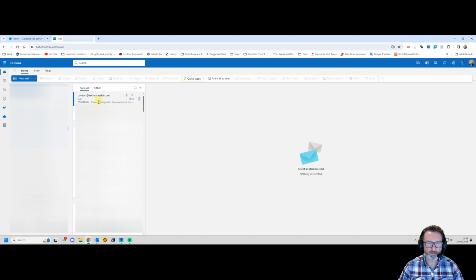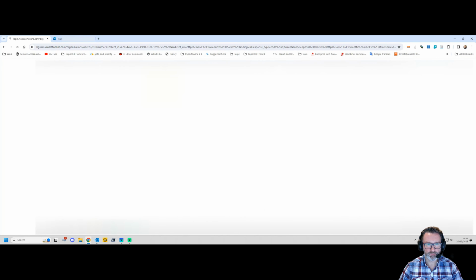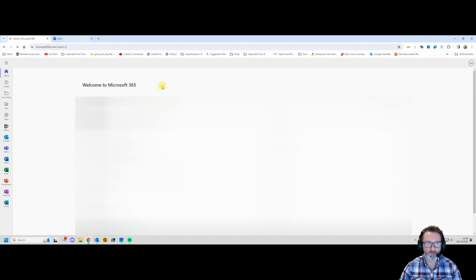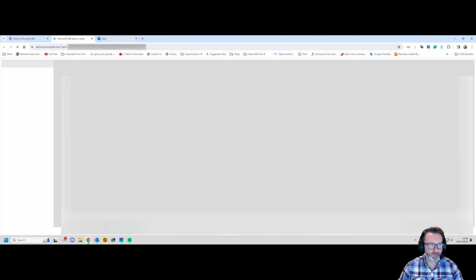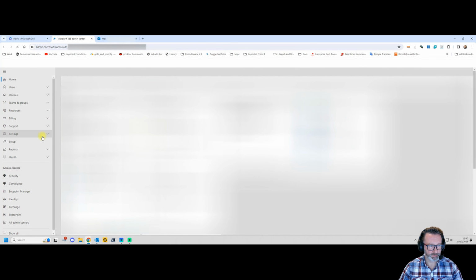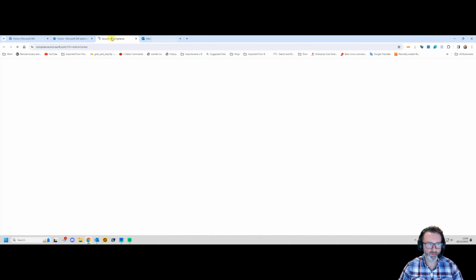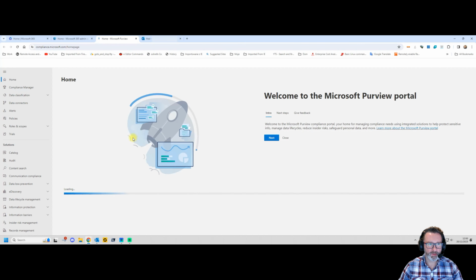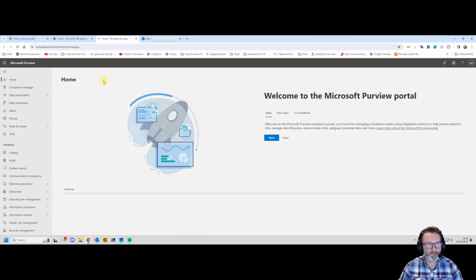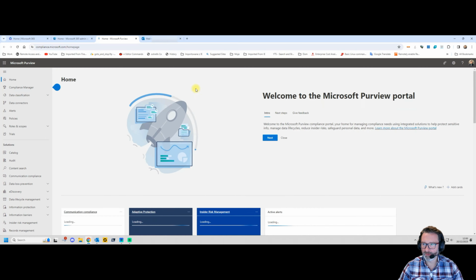So what I'm going to do is perform a search. First of all, what you need to do is go to portal.office.com. If you logged into your company, you should get this portal from Microsoft. Click on admin on the left hand side. Now, admin centers, compliance, that's where we're going to go. I'm going to click on that now. It opens a new tab. It's now called Microsoft Purview. I don't know how to pronounce that, Purview.